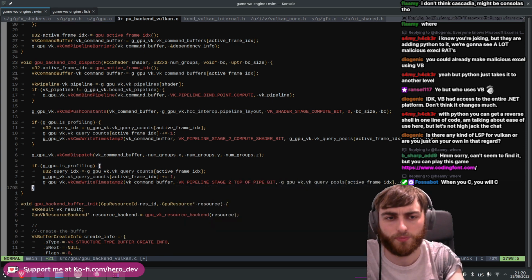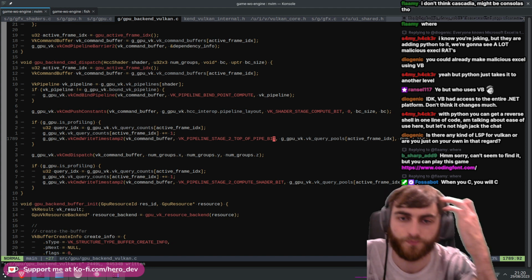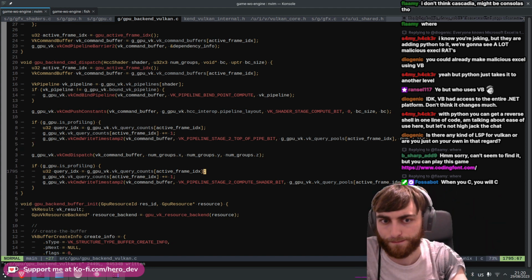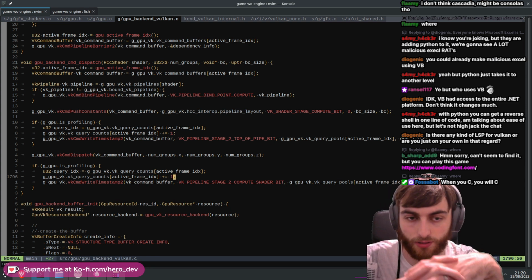The top of pipe before, and then compute shader. Yep, that's it. Right, so this would mean then. That's good. Right. So this means we're writing timestamps in now.